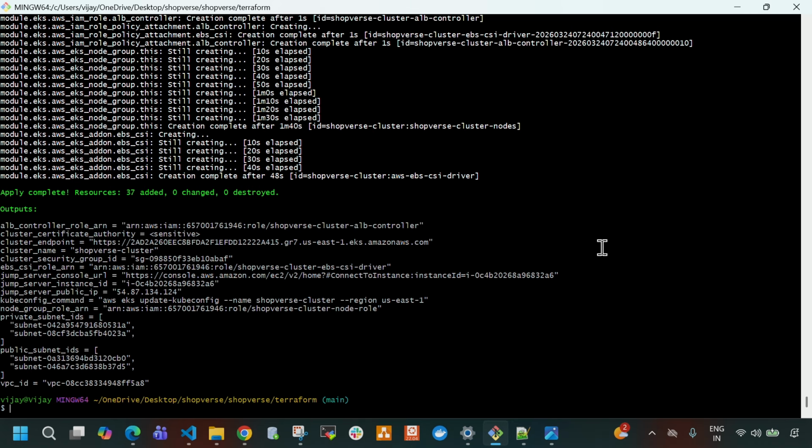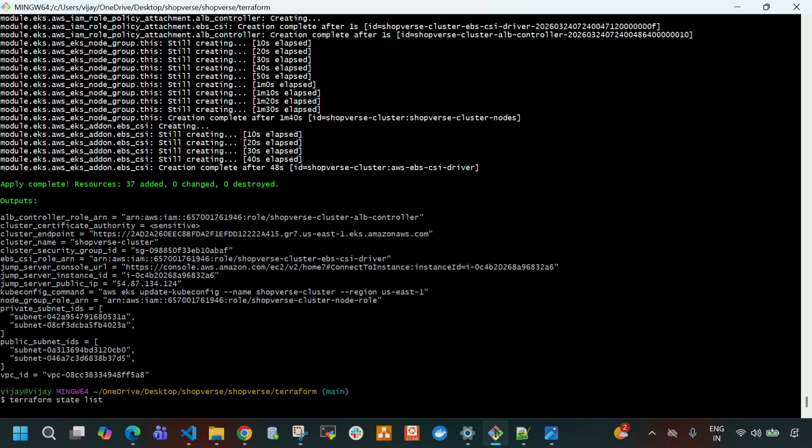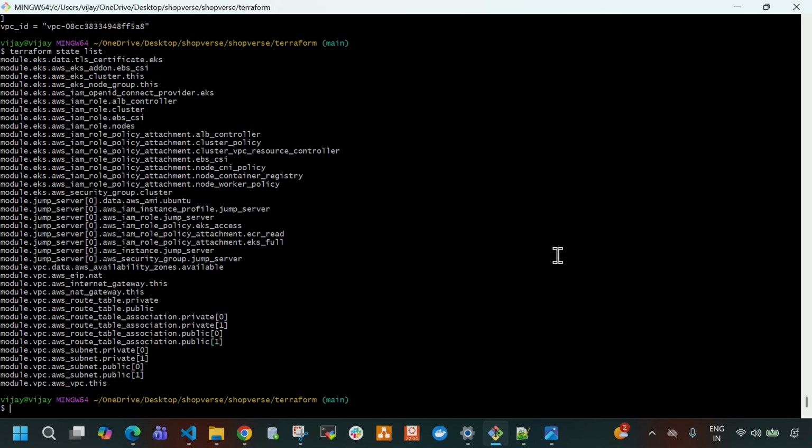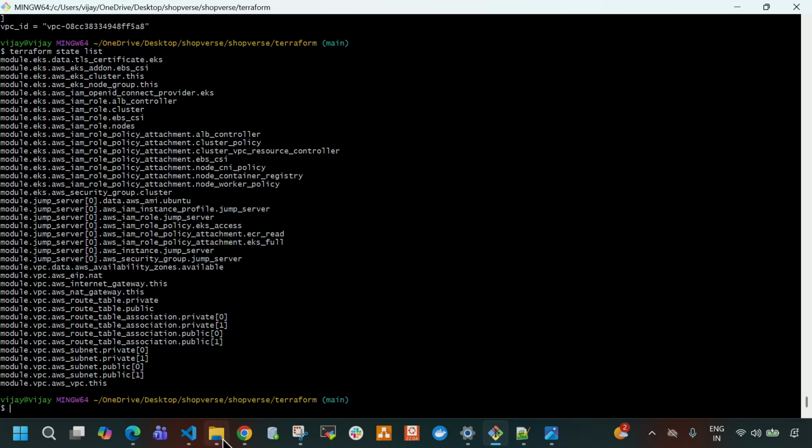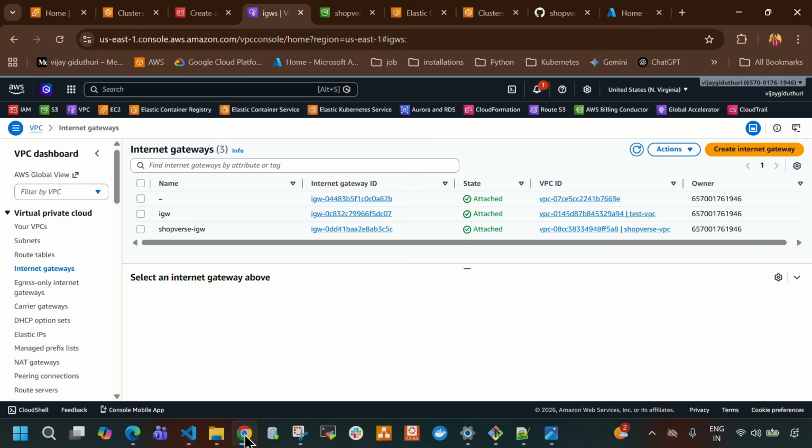So here you can see, nearly after 15 minutes, the entire AWS infrastructure was created successfully. So now let me do terraform state list. It is going to display all the resources which are created by Terraform, guys. Okay, so here you can see it has created all these resources. So now let me check whether all these resources are created or not.